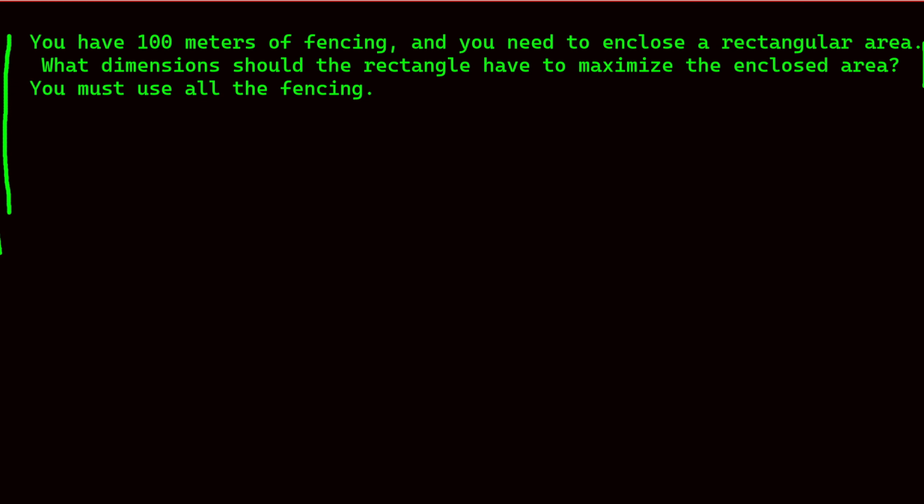So, you have 100 meters of fencing and you need to enclose a rectangular area. What dimensions should the rectangle have to maximize the enclosed area? You must use all the fencing. Okay, so this is an optimization problem. You need to know how to analyze functions using derivatives.